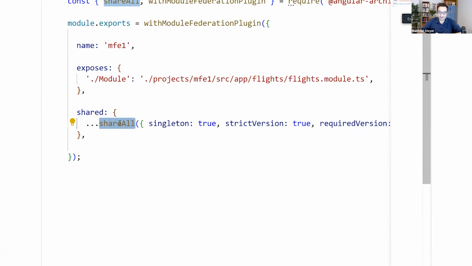It is just a little tiny helper function that looks into my package.json. It looks into the dependency section of my package.json, and then it lists all those dependencies here in this shared object so that everything will be shared. And that's it. So at the end of the day, you add somehow this configuration, and this makes a micro frontend out of your traditional application.